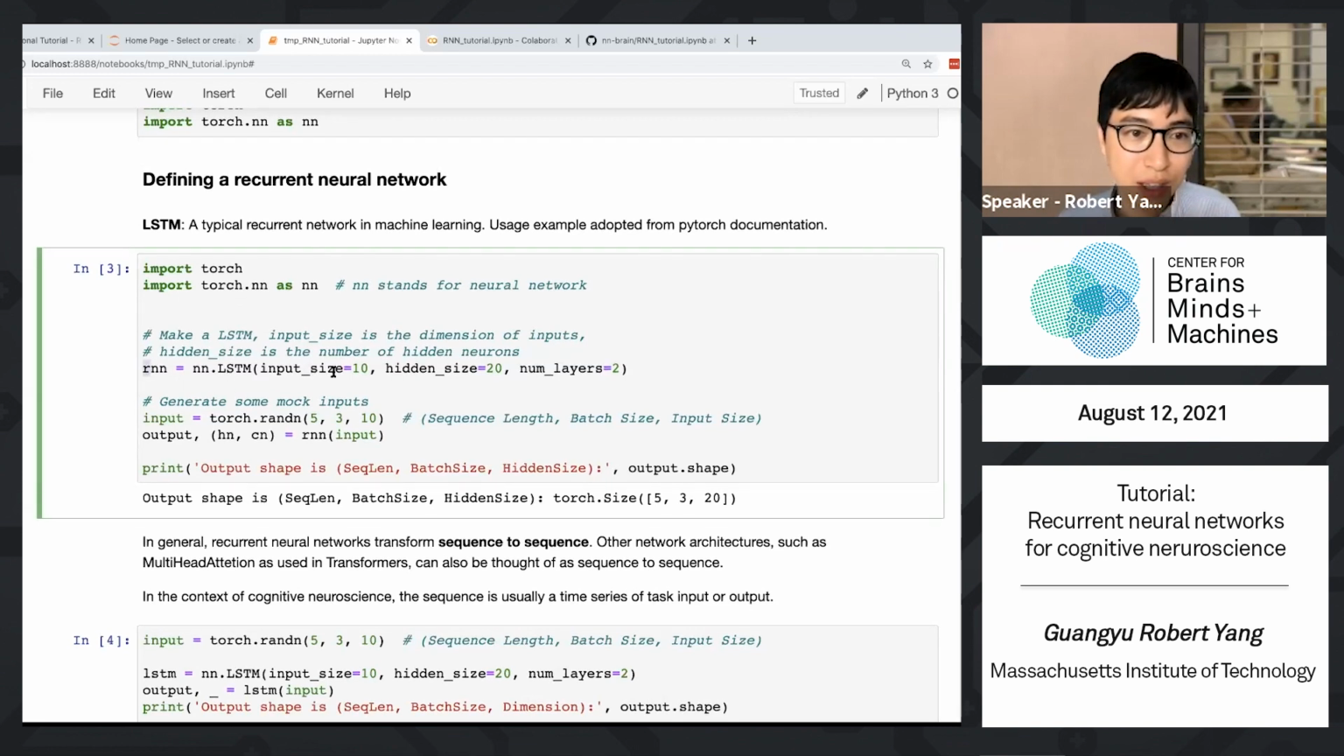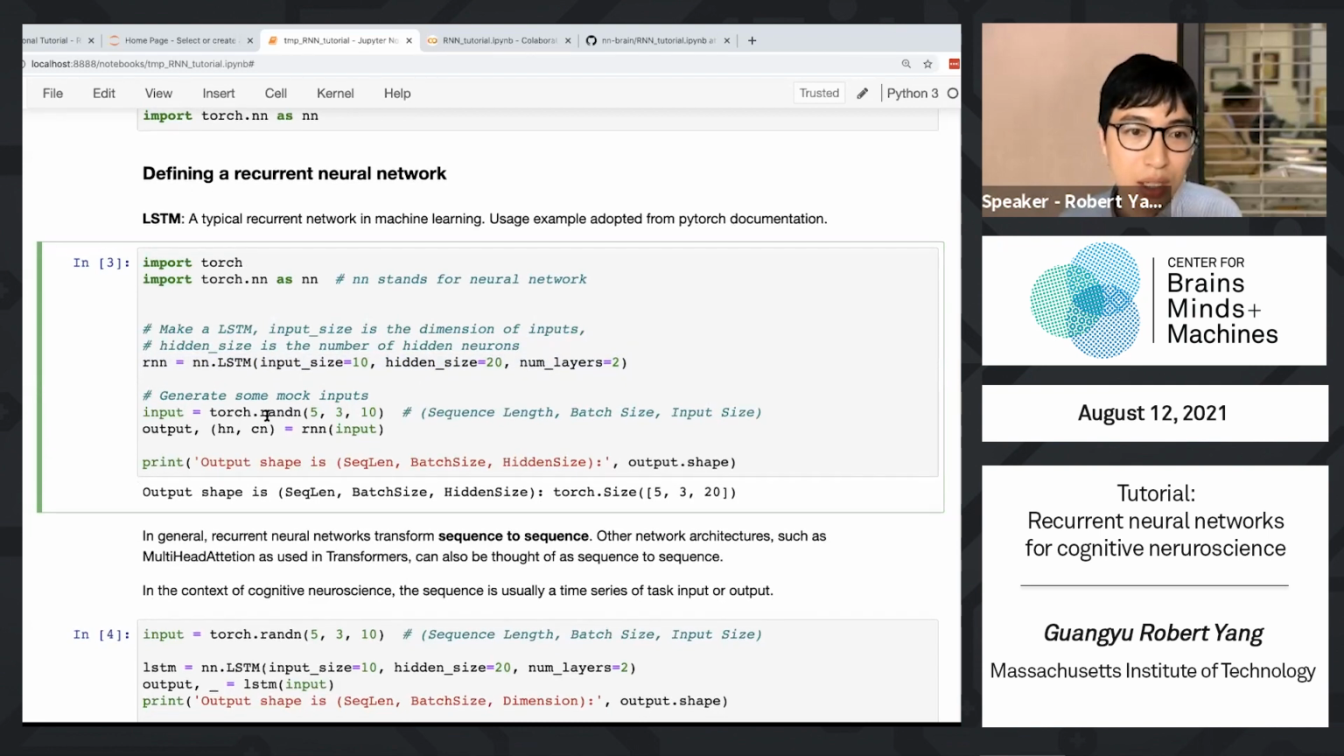So what is the shape that goes into a neural network? Here we just define an LSTM, right? It's a one-liner in PyTorch. And the shape is this. It's essentially a tensor where the first dimension is sequence length. So, for example, you show a sequence of inputs. It's like a time series of inputs. You can think of this as different time points in the trial. And so this is a sequence length, or multiple trials. It doesn't have to be one trial.